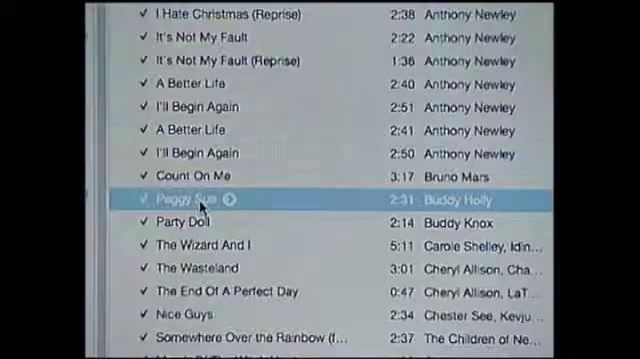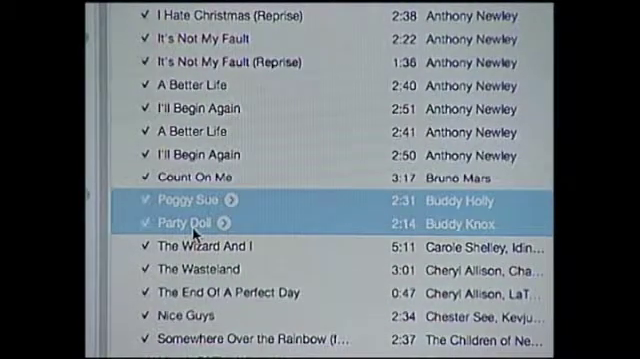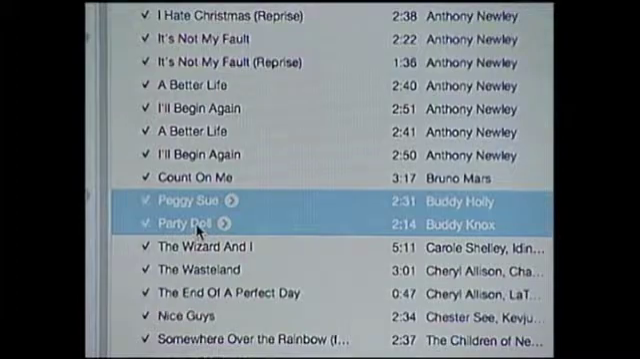Peggy Sue. Right. But I also want this one. Could I pick them both? Right. You could highlight them both by holding the Shift key and the down arrow, as you just did.